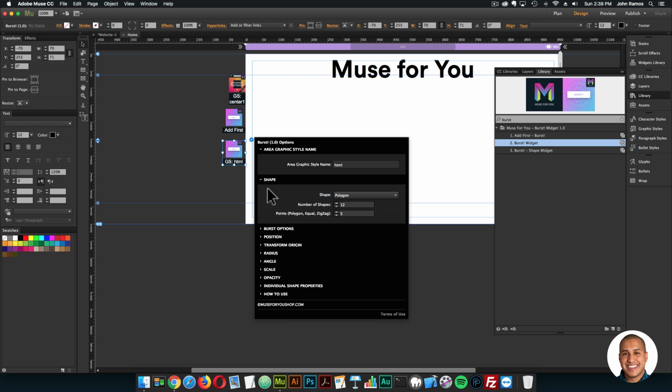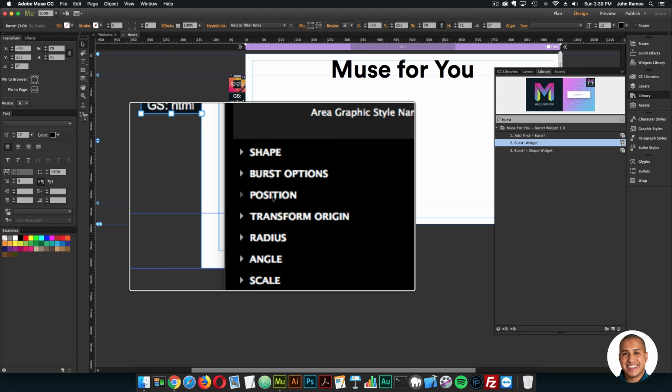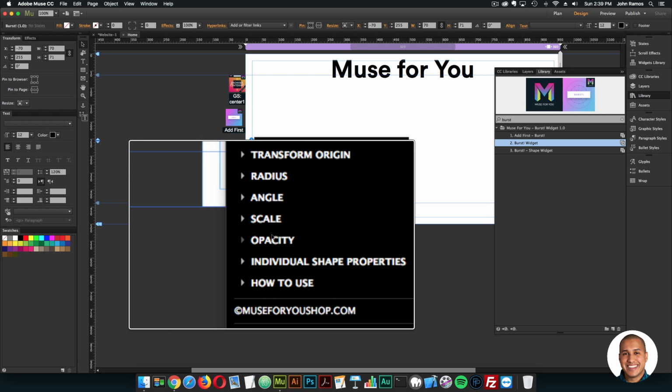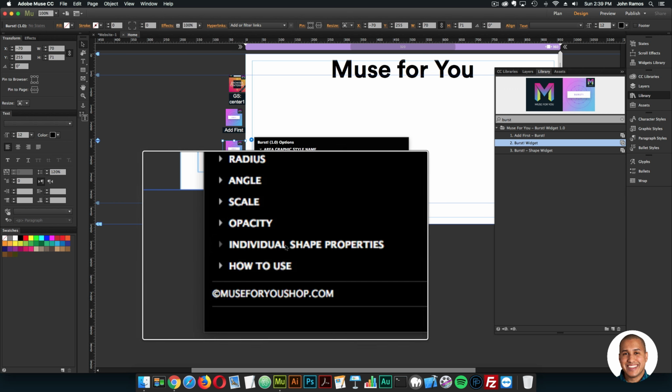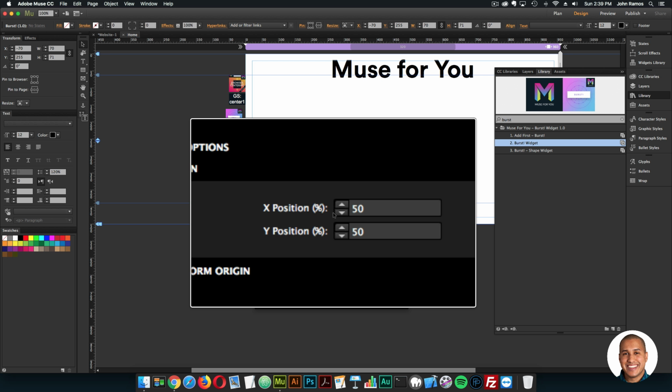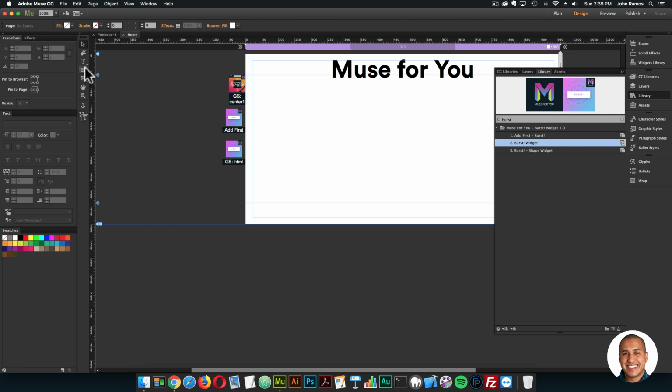And then we have these other options here. So you can set the position, the transform origin, the radius, the angle, and the scale, the opacity, and then the options for the individual shape properties. So for position, you can set the position if it's within an element. And actually, let me showcase that now. Let's say you wanted the burst to be within a specific area.